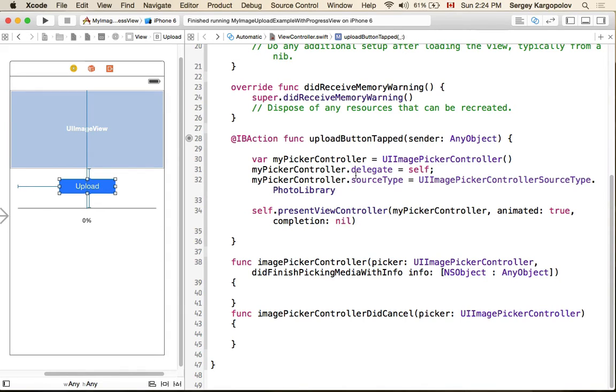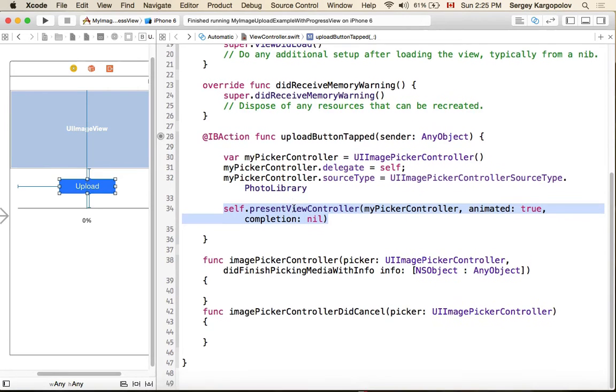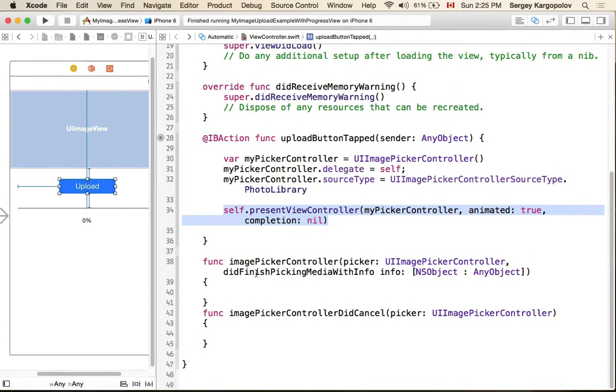Okay, the next thing that we need to do is to set the source type for our image picker controller, and the source type should be photo library. There are two, one of them is camera and another is photo library, because we want user to pick a photo from photo library, we need to choose photo library. And the last thing, we need to present this image picker controller so that user can go into their photo library and pick one.